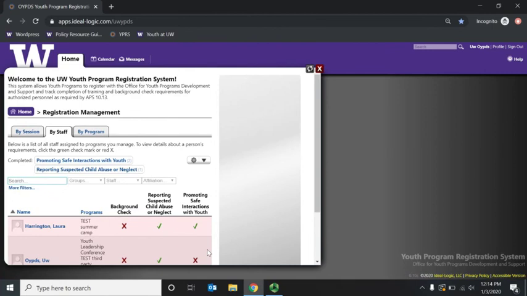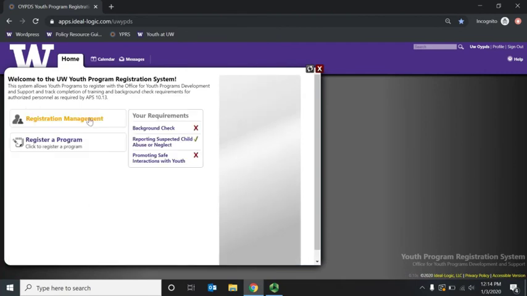So hopefully that will give you some ways to track your staff's compliance. Again, that's all through registration management here from the Youth Program Registration home screen.